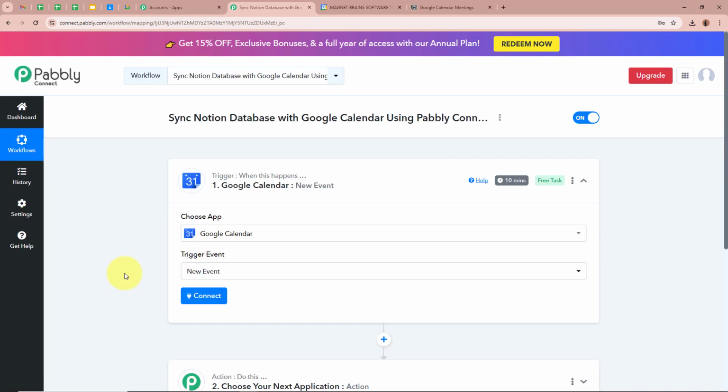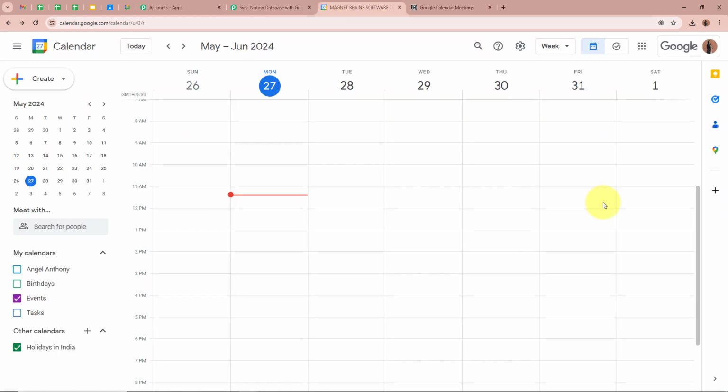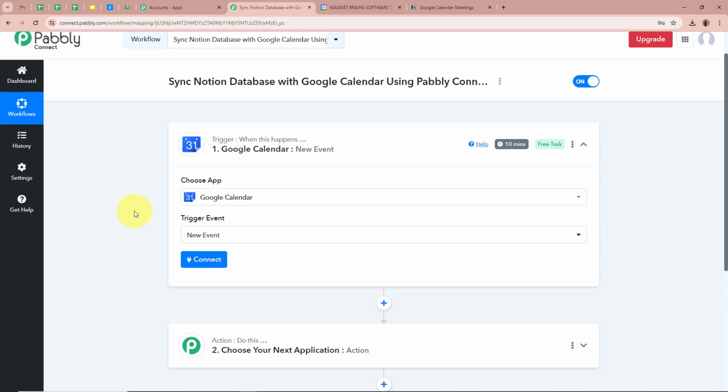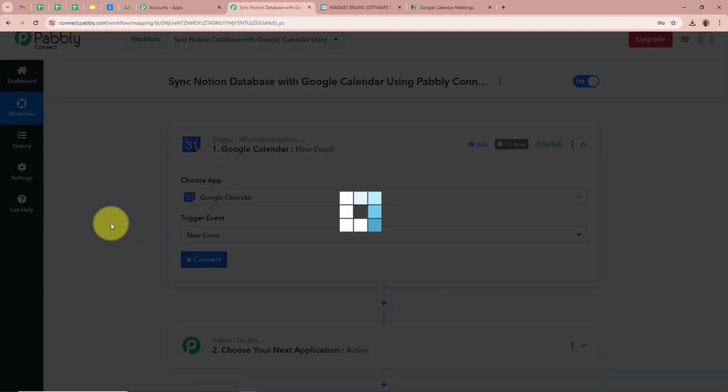We are selecting our trigger application as Google Calendar, the trigger event as new event, because whenever we create a new event in our Google Calendar, Pabbly Connect is automatically going to capture the response. After selecting the trigger application and the event, we're going to click on Connect in order to connect Google Calendar with Pabbly Connect.